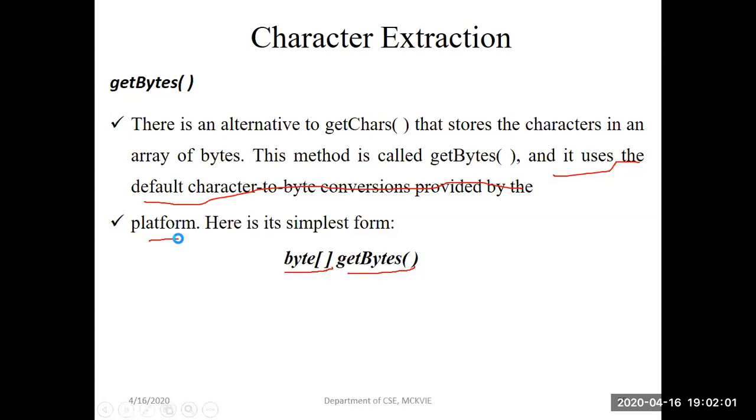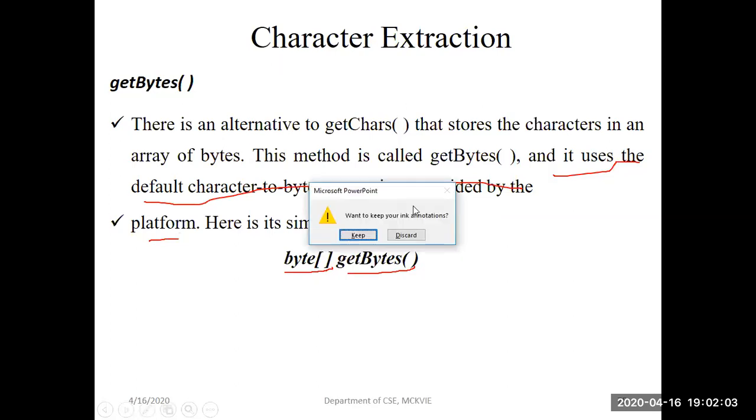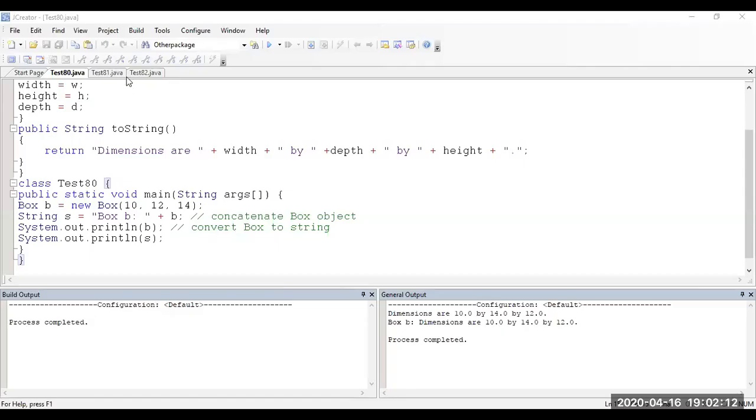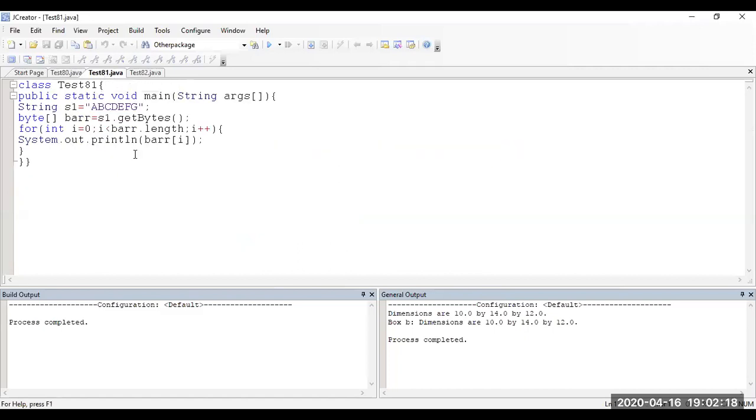So fine, we are moving to the example again. Hopefully the screen is visible to you. I already discussed this program. Next program, look, that is the getBytes method just discussed. What it returns is basically a byte array, and I'm storing a byte array.